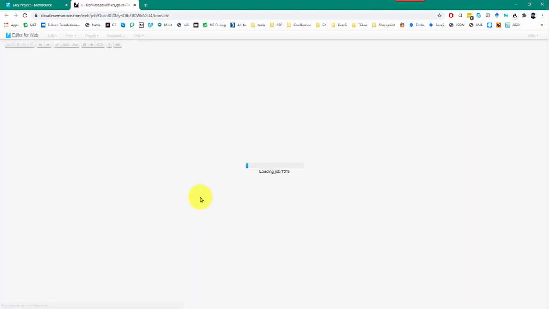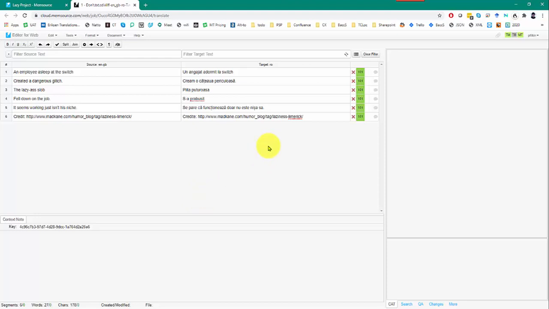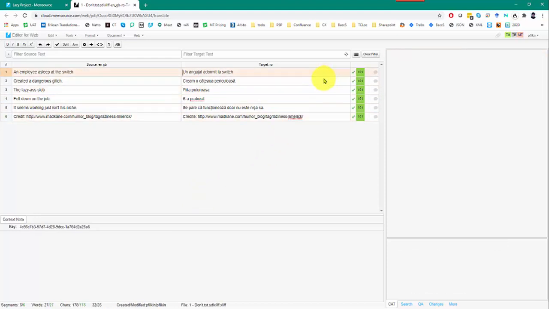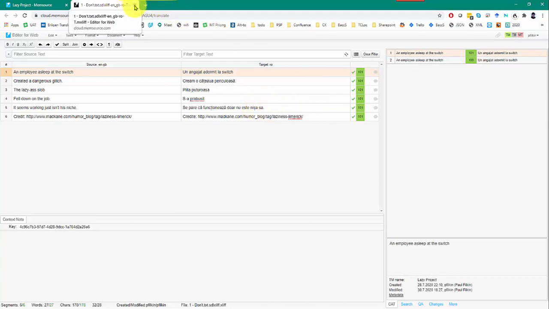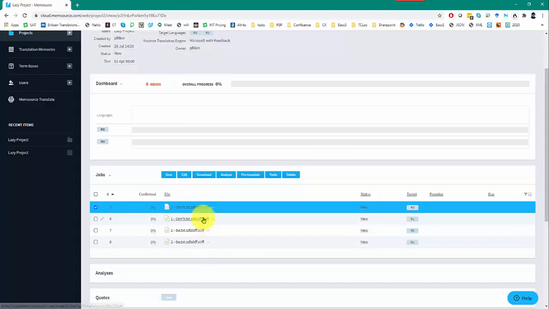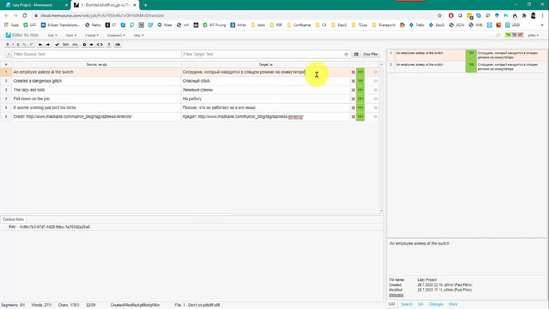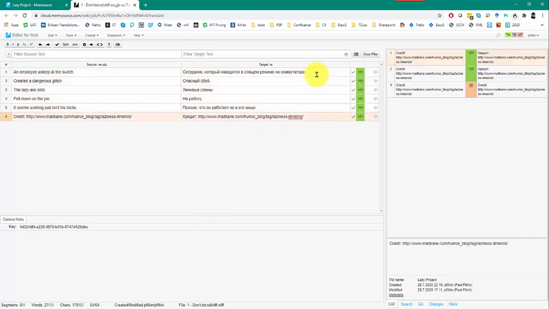We open this in the editor. It's been translated already, so I'll just confirm the segments. It's not confirmed. Maybe there's a setting in Memsource to have that already confirmed. I don't know. So I'm going to close that. That's the first one done. And I'll open the second one. Repeat the process.